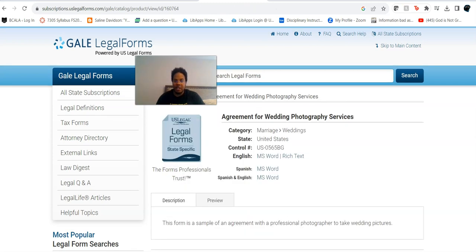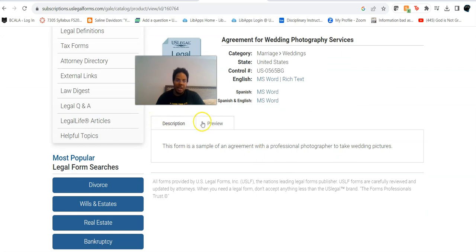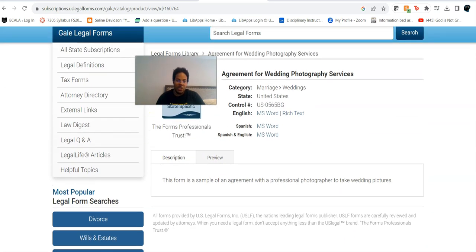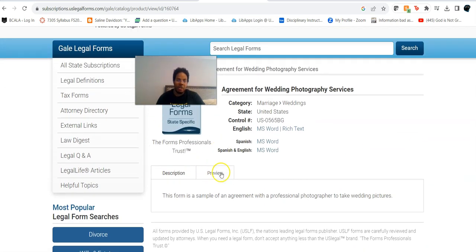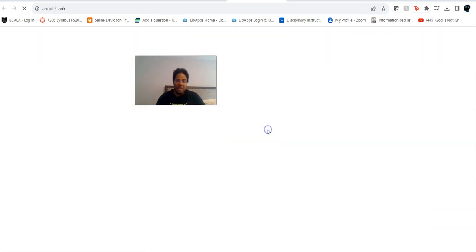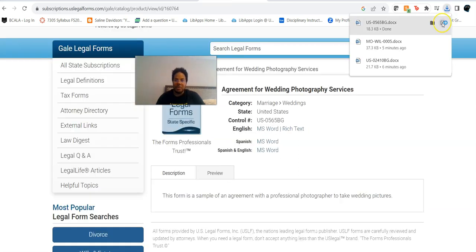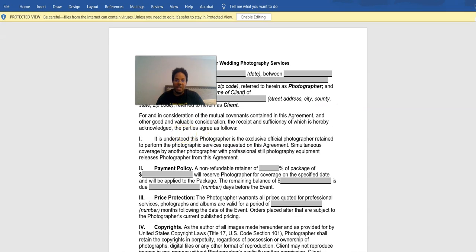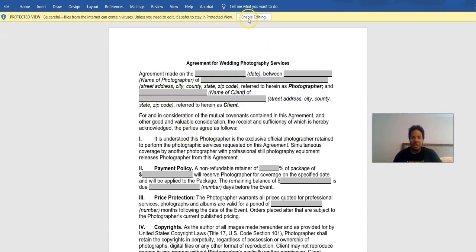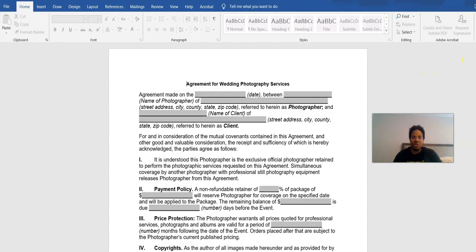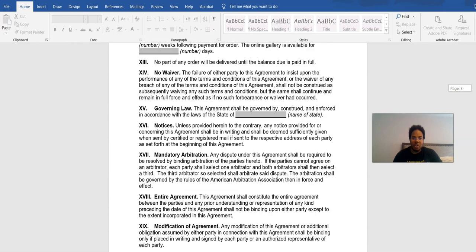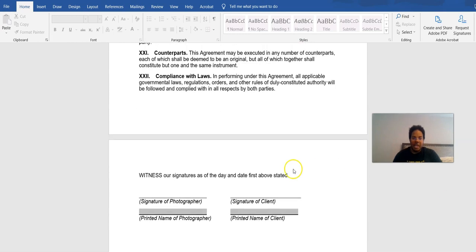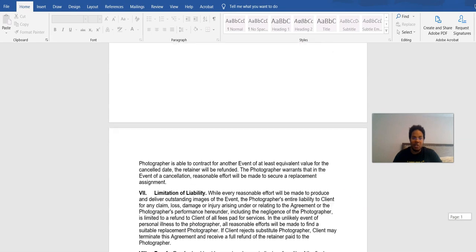You can click it. And again, you don't have a great description. A lot of times the state-specific forms have better descriptions. But yeah, you can go ahead, click on it, download it, it'll open. And yeah, as you can see, this is pretty neat. All you have to do is fill in the blanks with the pertinent information as you all determine it. And once you have this signed by both parties, then it is legally binding.